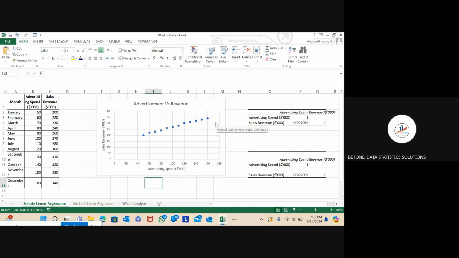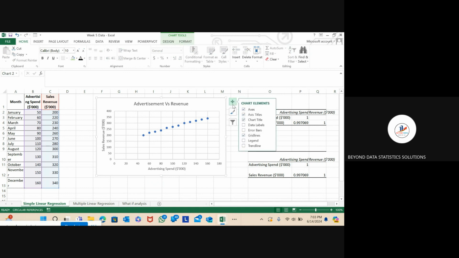Okay, we proceed. So what we want to add next, we want to add the trend line to our plot. So click on the chart, then on the plus element, go to trend line, check that. And of course, when you hover on the arrow that is pointing to the right, on the same trend line, click on it.